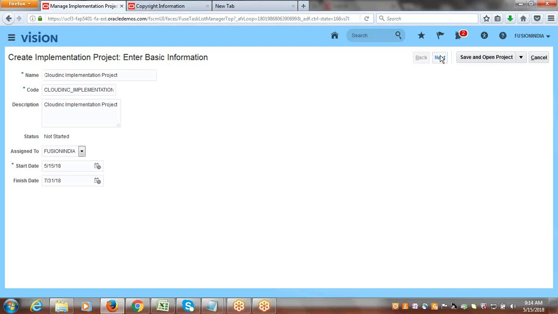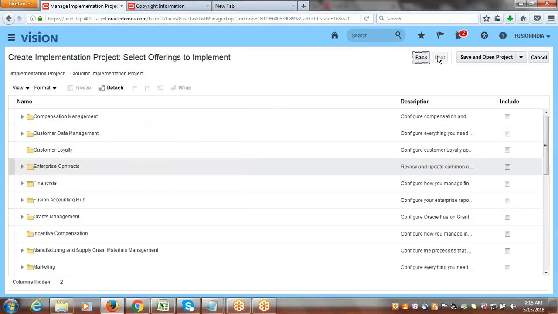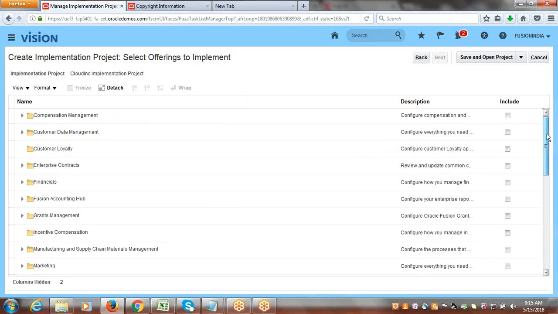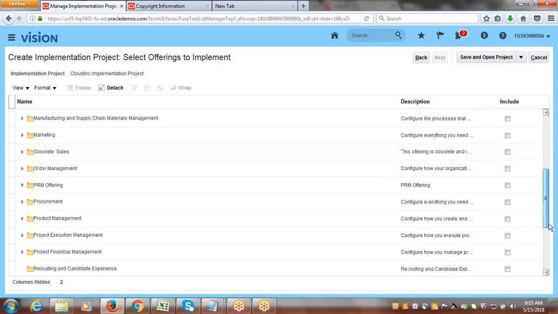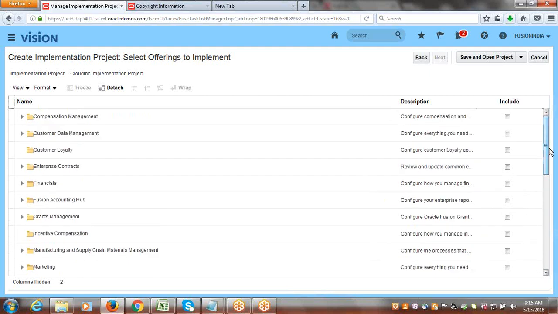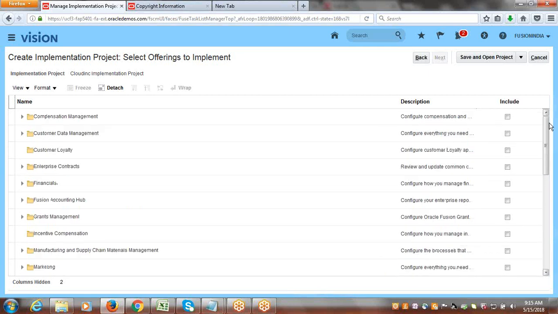Once you click on next, what the system will do is, within this instance, whatever offerings or options are already enabled, it will display them all to select into this project. Click on next. So within this instance, all these offerings are enabled already. Inside an offering we have options, right? These all are enabled. Of course, based on the scope of what we are going to implement, we enable first. The same would be available here. These all are available to select into the project.